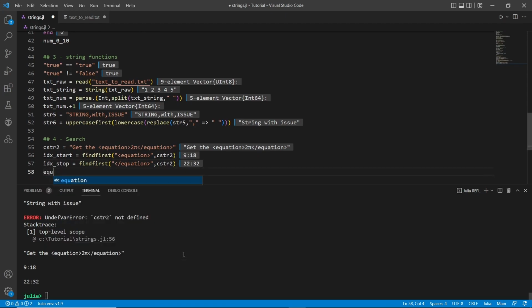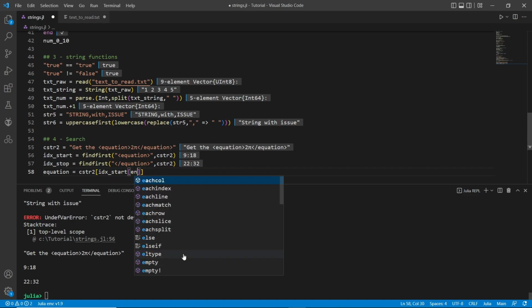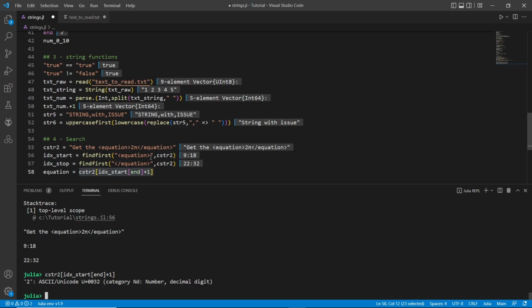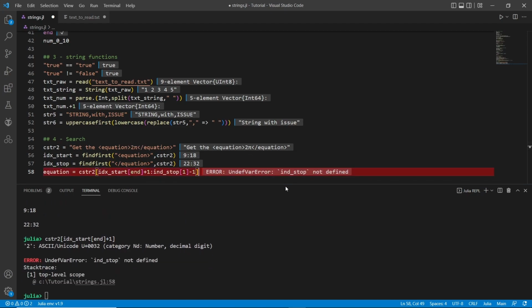And then I use something like this, where I'm going to get the index start for the last value, plus 1, because I want to start on the equation. And does this make sense first? Let me show you. 2, so it's the 2 from the 2π, up to the index stop of the first value minus 1, because I don't want to start already with a tag. Will this work? No, same issue.